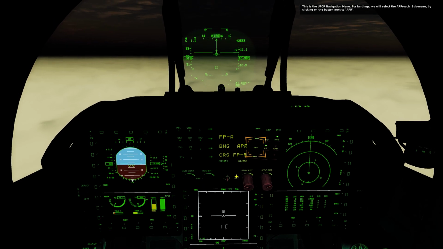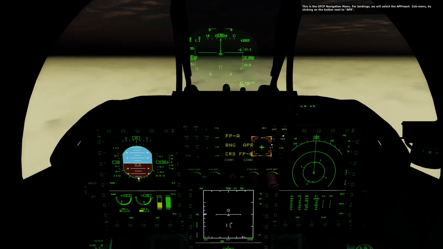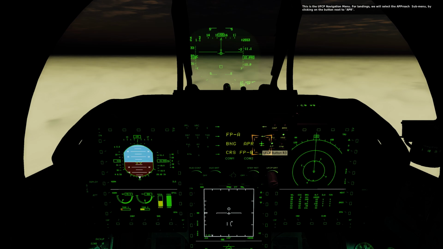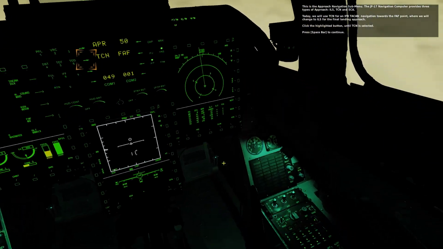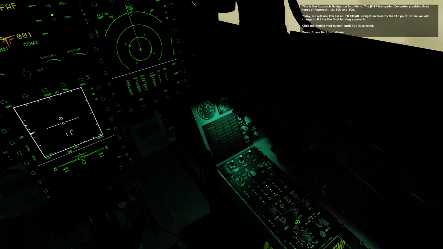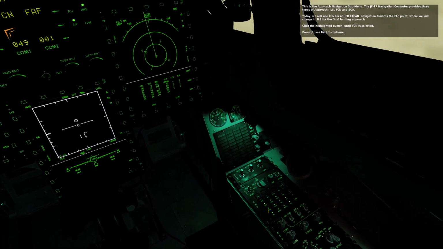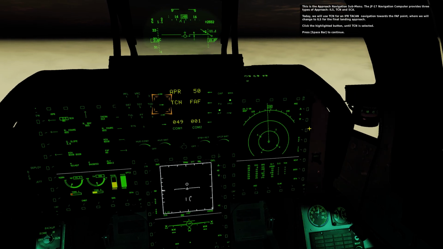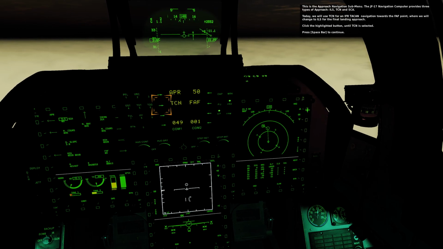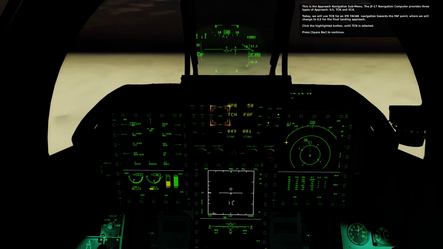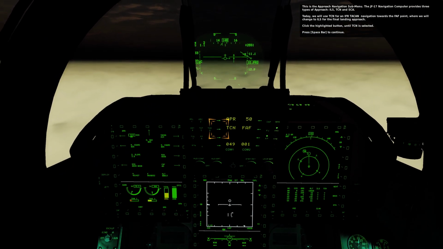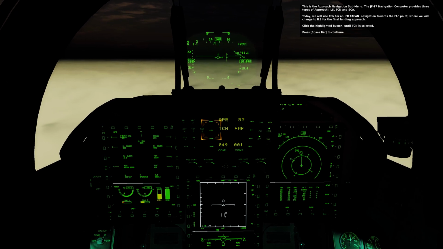For landings, we will select the approach submenu, by clicking on the button next to APR. This is the approach navigation submenu. The JF-17 navigation computer provides three types of approach, ILS, TCN and SCA. Today, we will use TCN for an IFR TACAN navigation towards the FAF point, where we will change to ILS for the final landing approach. Click the highlighted button, until TCN is selected.